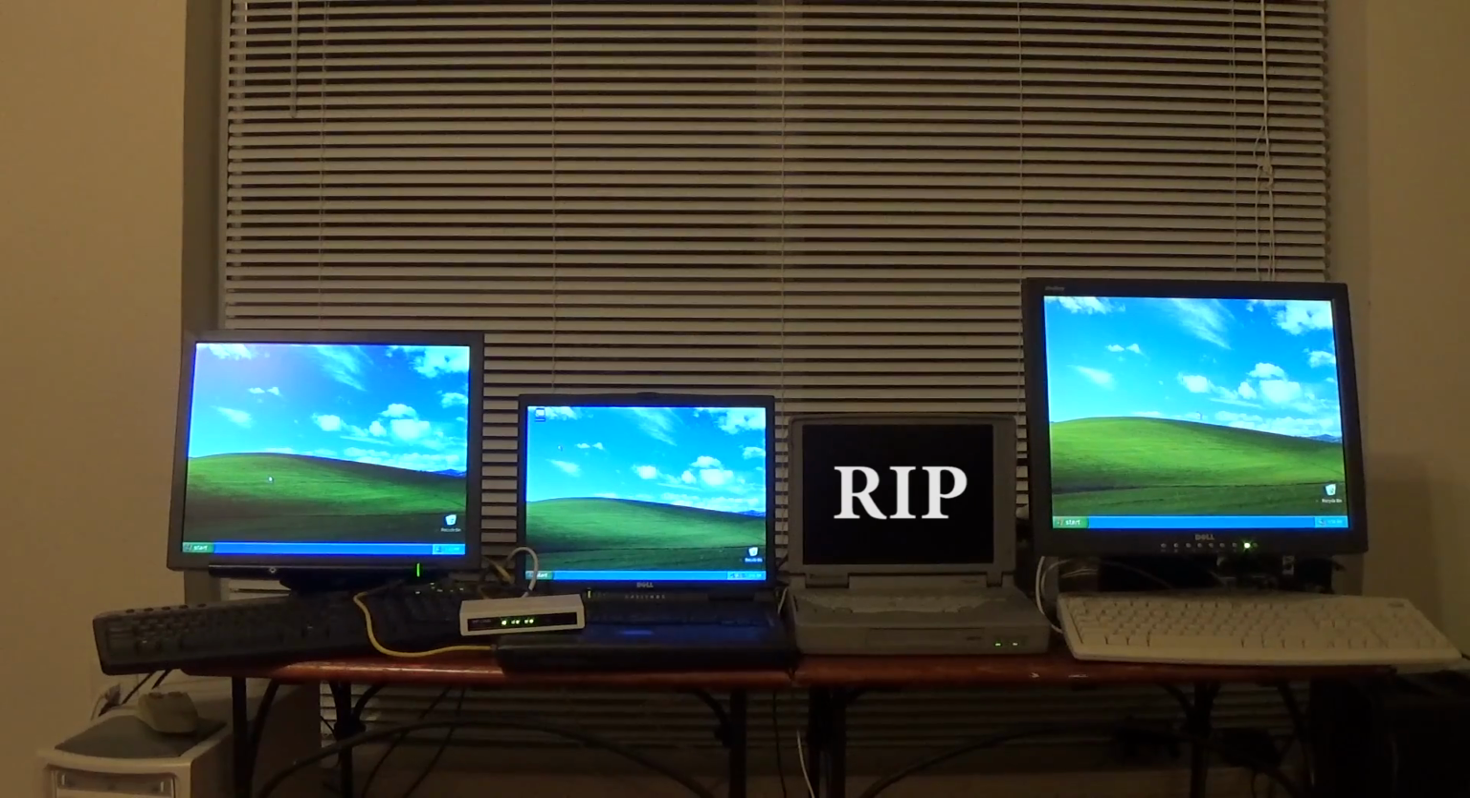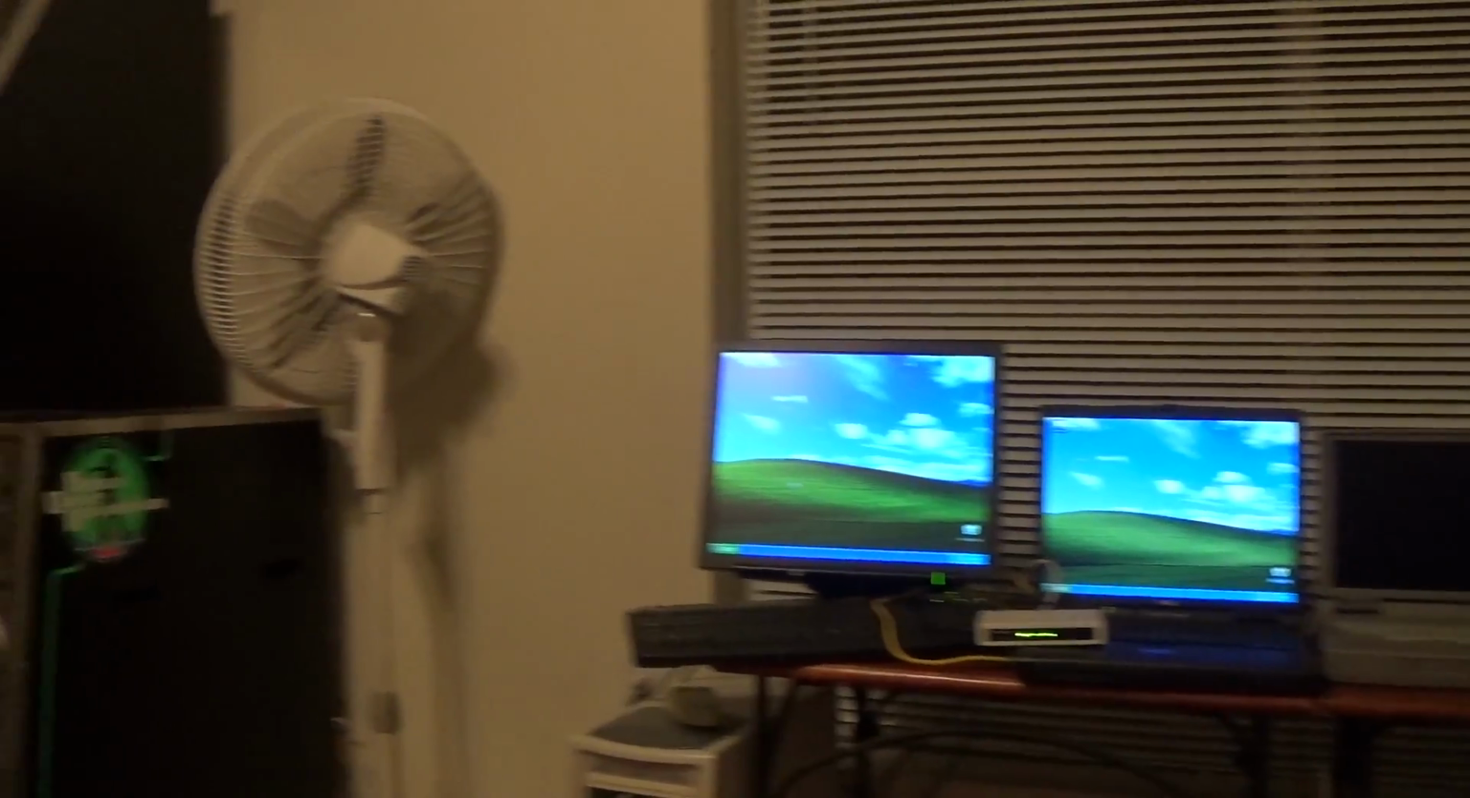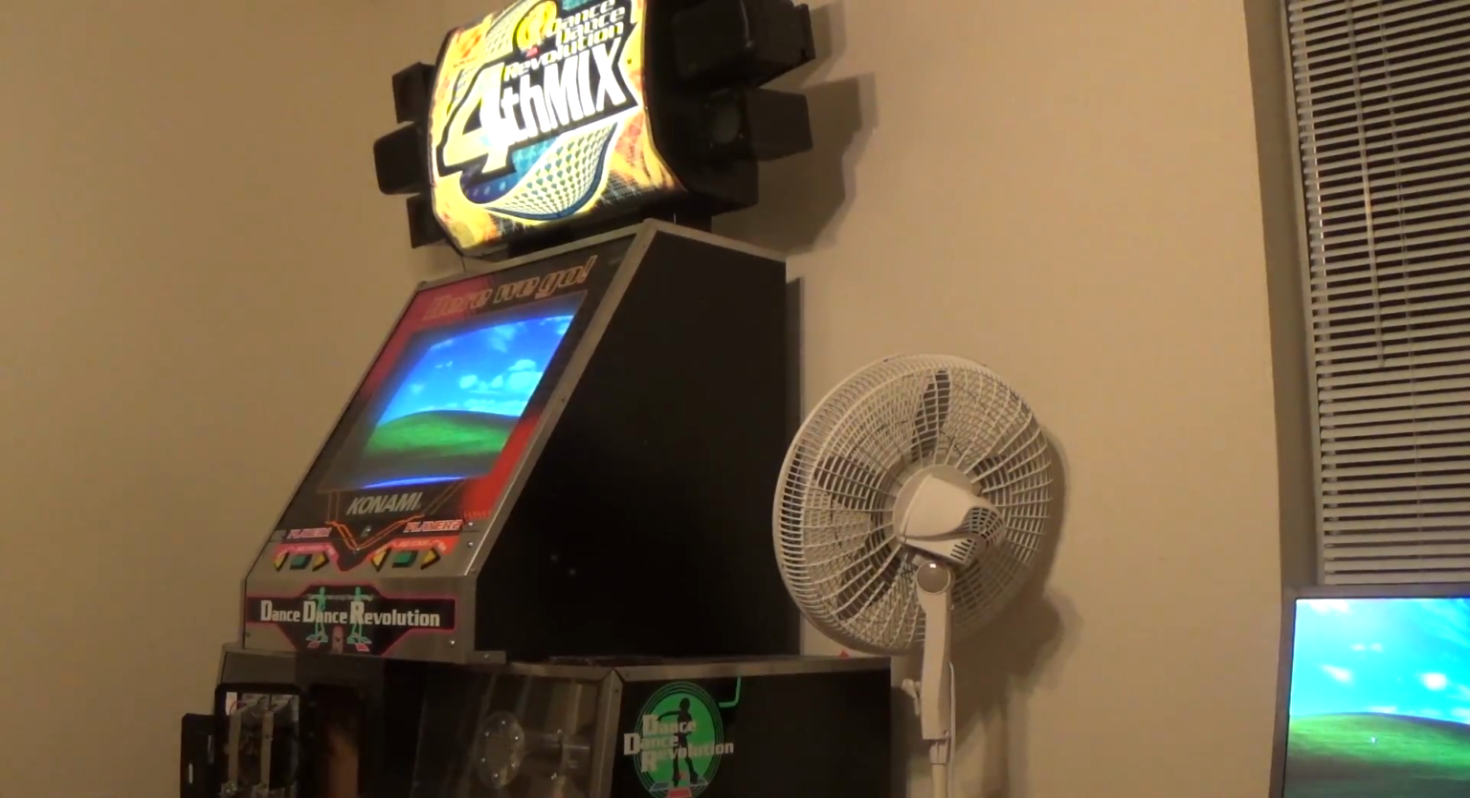And I know what you're thinking, there's only three machines right here. But if we pan a little to the left, we can see that we have Windows XP running on my DDR, Dance Dance Revolution arcade machine. Normally these don't come with Windows XP, but some clever engineers developed a little tool that you can use to run your arcade cabinet with a computer and run different DDR mixes or In the Groove and stuff like that. So I swapped out the hard drive, installed a blank copy of Windows XP Home, and we're going to be using that to run the worm. So let's check it out.